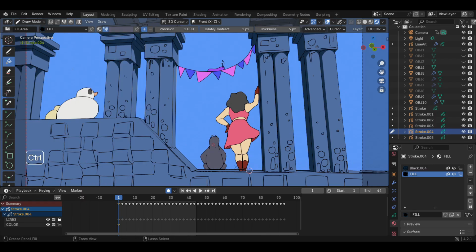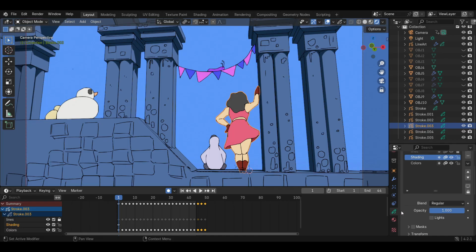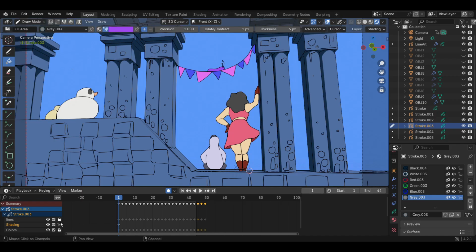Now after finishing the flat colors, I'm adding a new layer for the shading, for adding more details to the character. And now make sure you place the shading layer between the lines and the color. Once again, go to draw mode and lock the lines and the color layer and unlock the shading layer, and then just start shading your character.